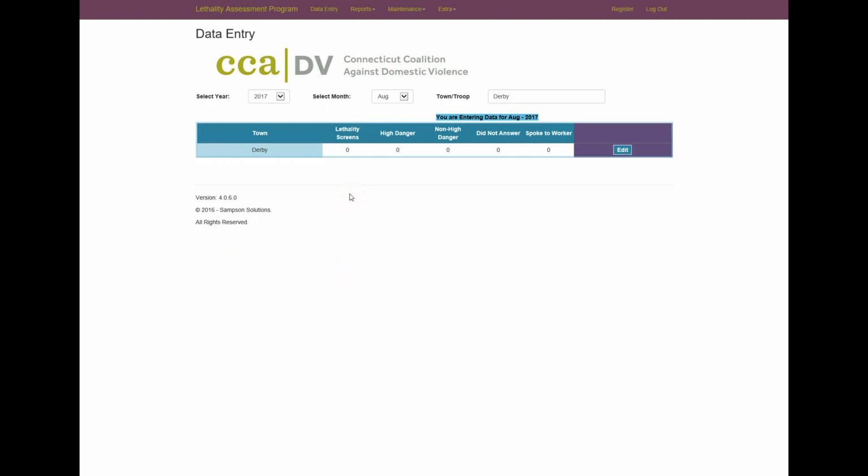Going back, one thing to remember is when entering data, it is your choice. You can either wait till the end of your period, let's say August is what we're using, and on September 1st enter all those numbers for August. Or you can enter the numbers as they occur, because you are allowed to update these numbers as time goes on up until the 10th of the following month.